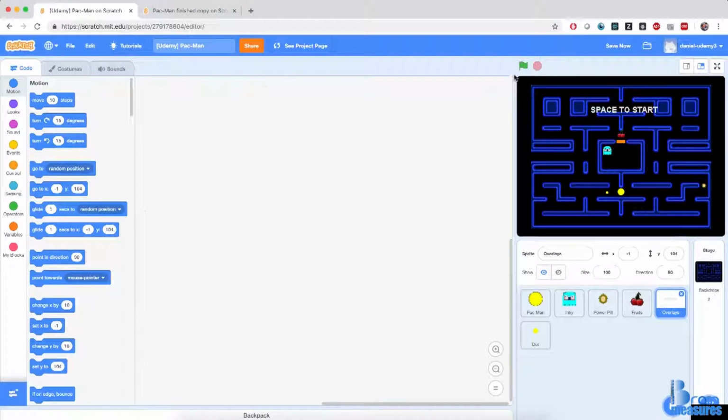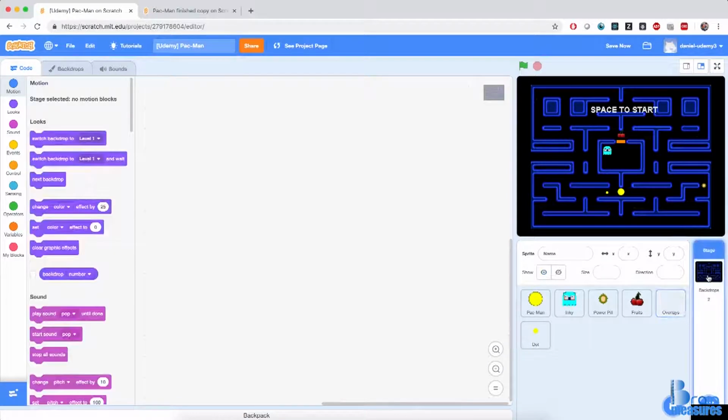Alright, welcome back to Pac-Man. After importing the project, we're now ready to start programming Pac-Man, but first, let's see what we have available to us in this project. So I'm going to start with the backdrops.